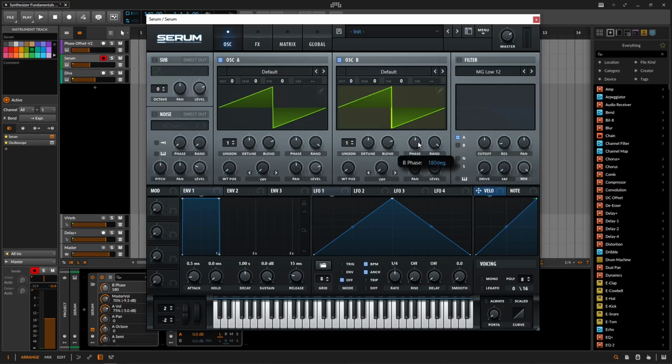Now, let's control click this and let's use LFO1 to slowly sweep this phase. Now, drag and drop this here. And this might be a little bit fast. So we need to slow this down. So let's uncheck BPM and start bringing the rate down.